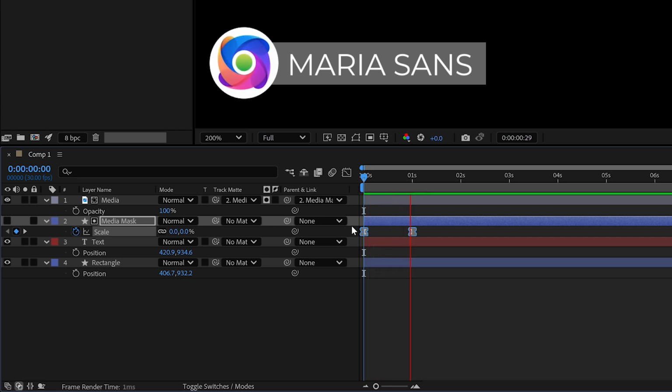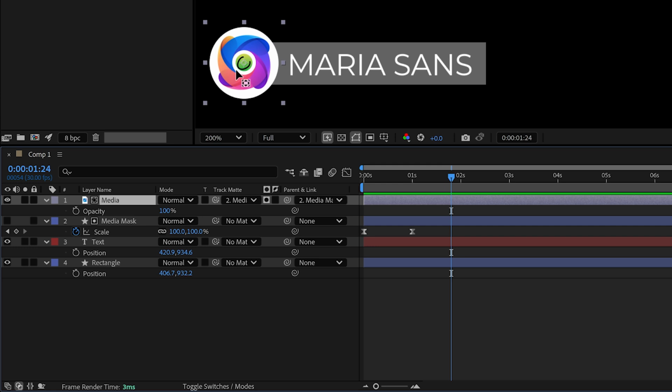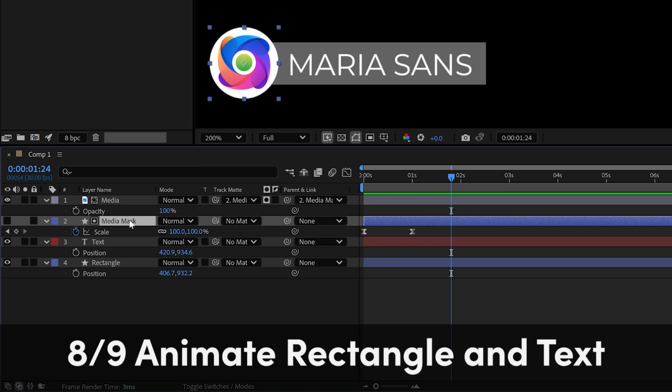Now if you play this back, you'll see that your media scales up using the media mask scaling values we added. If this isn't working for you, double check your anchor points on the media and media mask layer are centered in the circle. Great, now let's animate the rectangle and text too.